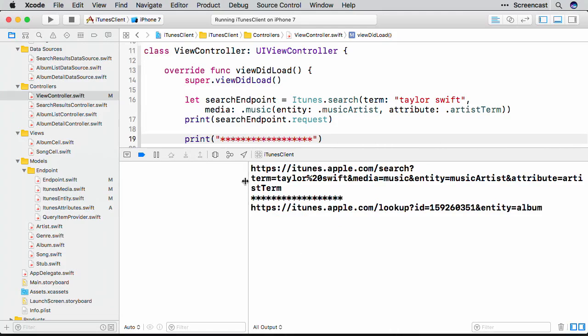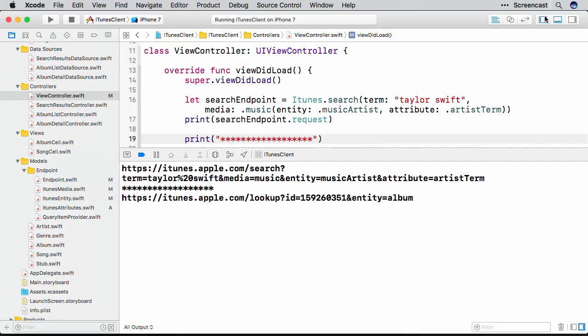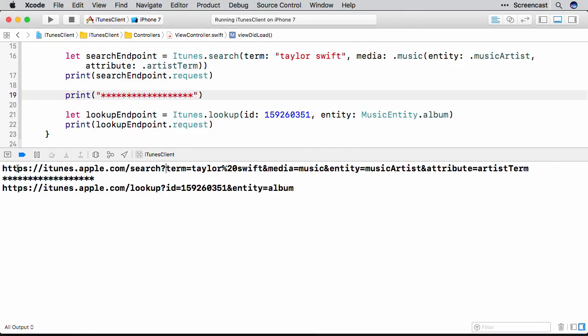Okay, so let's lengthen this out a bit. itunes.apple.com/search. The term is Taylor Swift. The media is music. The entity is music artist. And the attribute is artist term. Perfect. For the lookup endpoint, we have the right base and path. And then we have an ID parameter, key value pair, and an entity. Now that we have an easy way to create whatever URL we need, let's write some networking code.